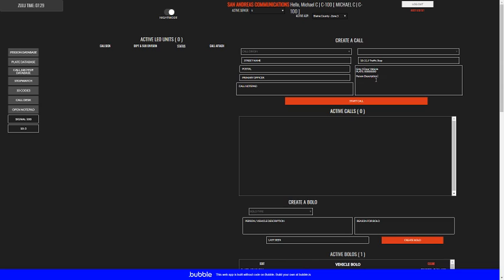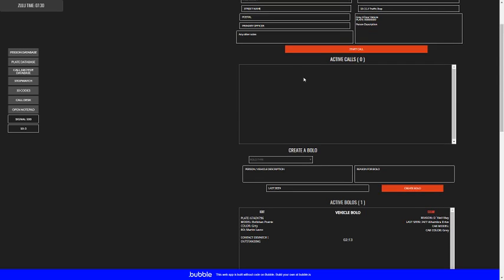Person description, always put that in there. That's always nice for units to know. Notepad, you can type in any other notes in there, and the units can see that when they're on patrol. Not going to activate that call. Active bolos, so all the active calls, will show up right here in this little box.